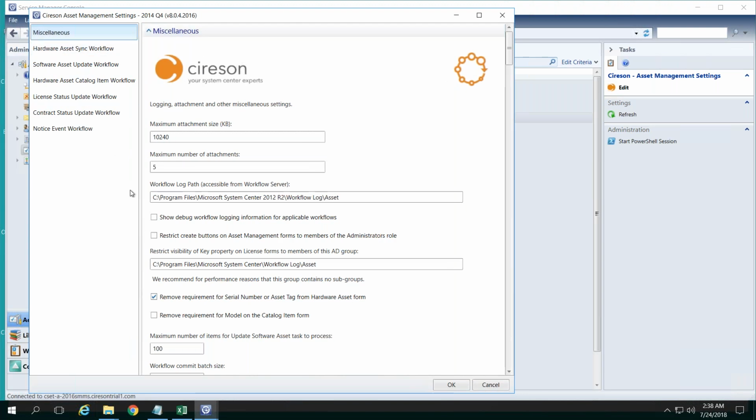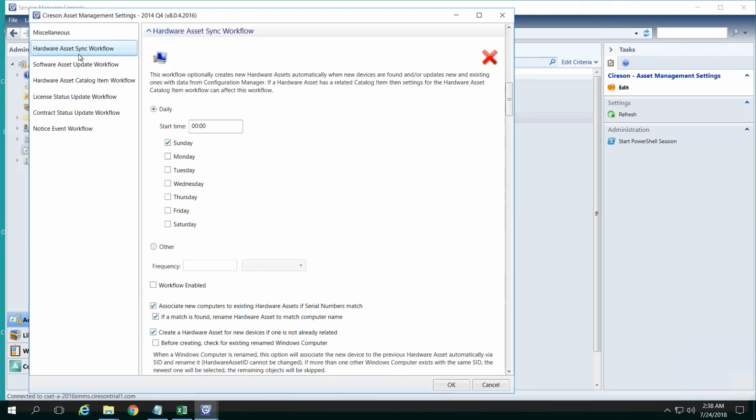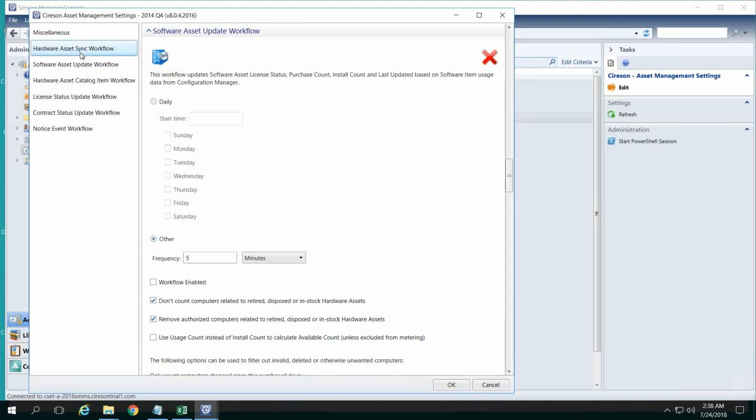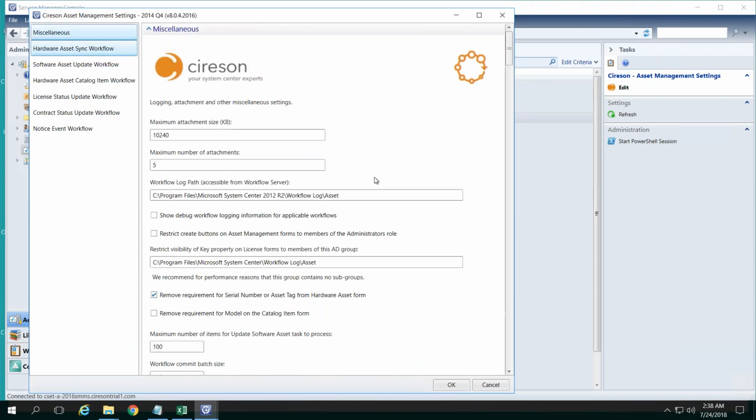Just a couple of things that I want to point out when you're setting up your workflows. One of which, make certain that you have an appropriate log path. I recommend using a UNC path because you want to be able to capture and log any errors. So make certain that your log path is correct.